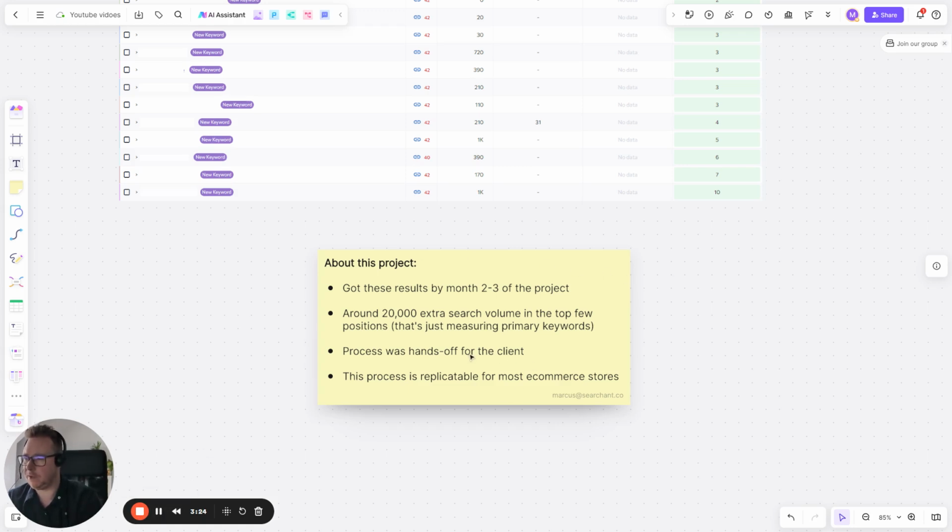This process was very hands-off for the client. We obviously informed them what we're doing. They approved things. They looked at the content and that kind of thing. But apart from that, very hands-off process for them. And finally, the good thing about this process is we can repeat it for most other e-commerce stores. So if you come to us with a particular range of products, we can look at that and very quickly say, yes, we can do this for your products, or no, we can't.